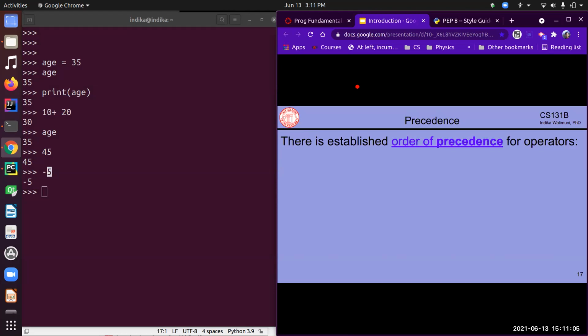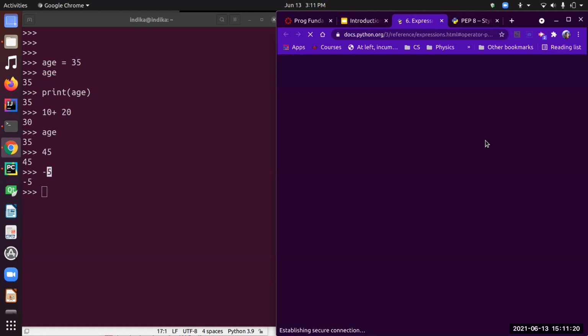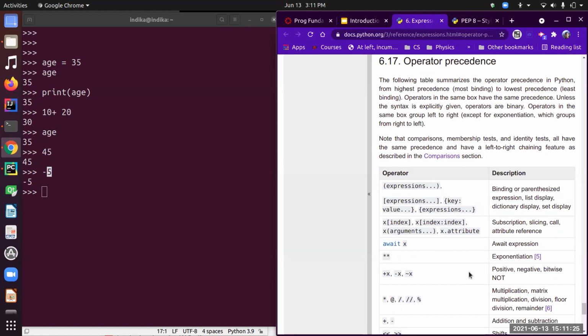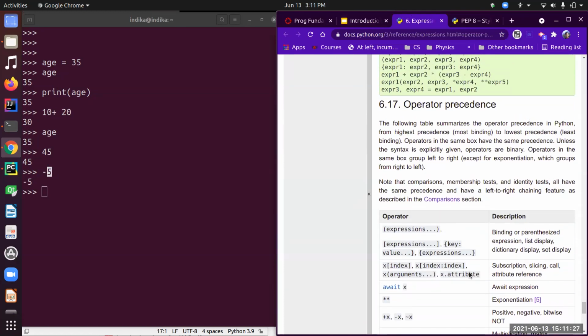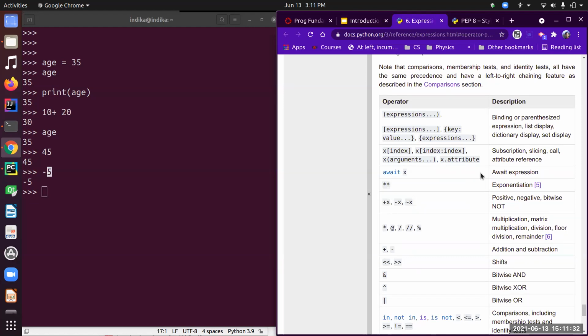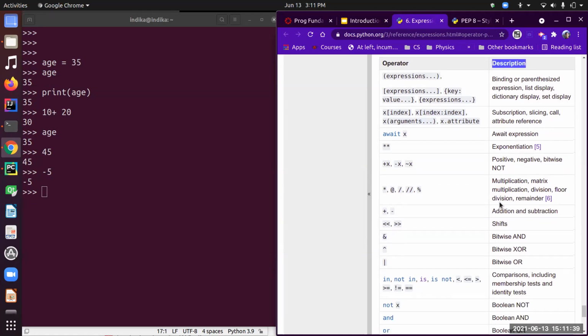All right, let's talk a little bit about order of precedence. Let's check on this link. I didn't have enough space in my slide to put the entire table, so I linked it here. So let's click on that. This is the table. These are the operators and their descriptions, and in fact it lists all the operators available to us in Python.